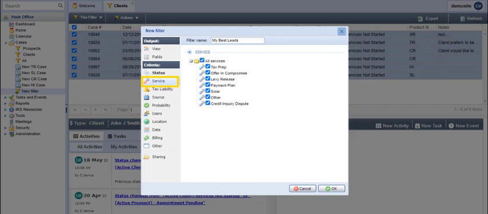Next comes the Service tab. This tab will allow you to organize your clients based on the services they are paying for. Since this filter will only cover new sales leads, we won't change anything here. Tax liability allows you to filter your cases by how much your clients owe the IRS. For now, let's go with any.